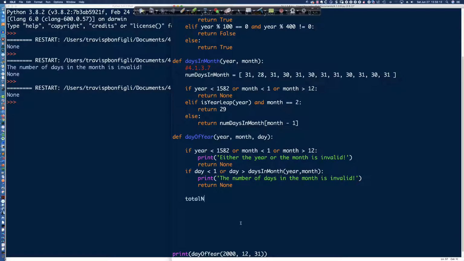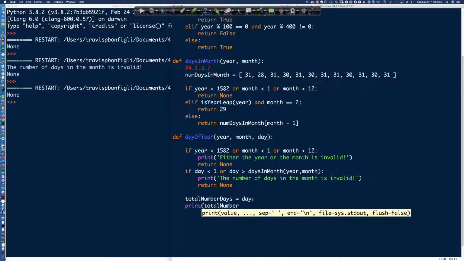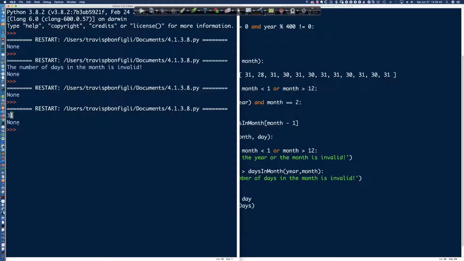And I can say total number days, right? So the total number of days, I'm going to assign whatever that value was that we got passed in. So right now it would be 31. If I was to print out total number of days, it would be 31. In fact, let me go ahead and print total number days. And let's hit F5 and run this. And we should see 31. And again, what's the function returning? The function's still returning none.